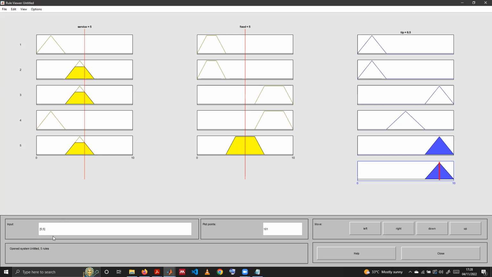So if we put in a value, now if you look at the input, you will see that it's also in square brackets, but there are 2 values separated by a comma. The first value is for service, and the other value is for food. So now let's put in 2 values. Let's say the service was 10, but the food was not so good. Let's say it's 2. Then we'll click enter. You will see that it's given a medium tip. It's given a tip of 5. If the service is 10 and the food is 2, it's given a tip of 5.